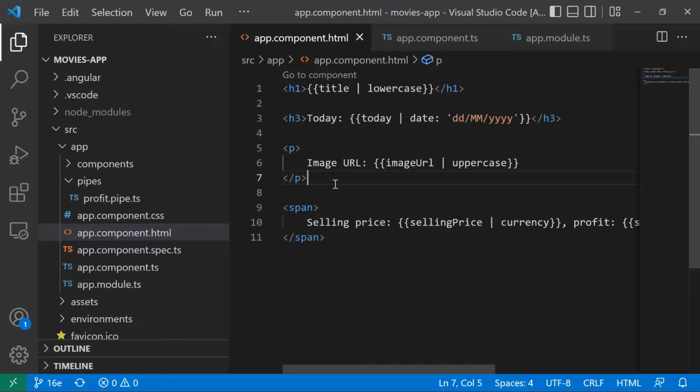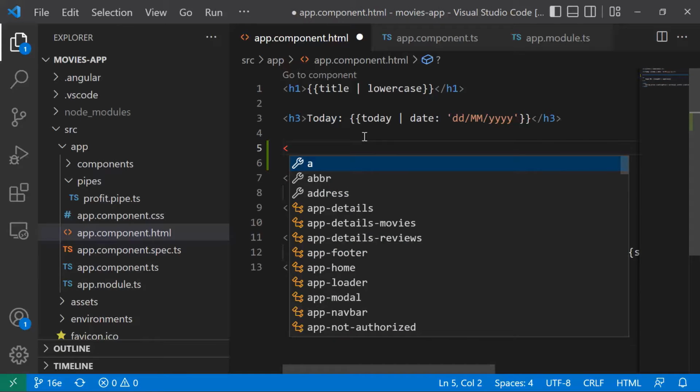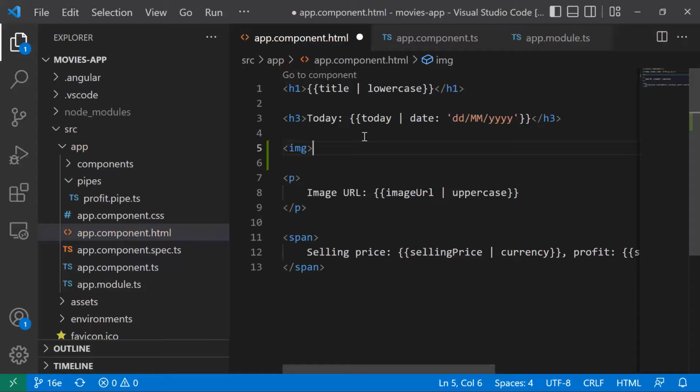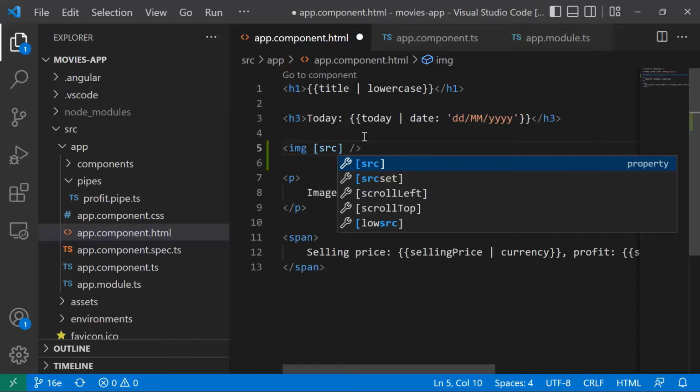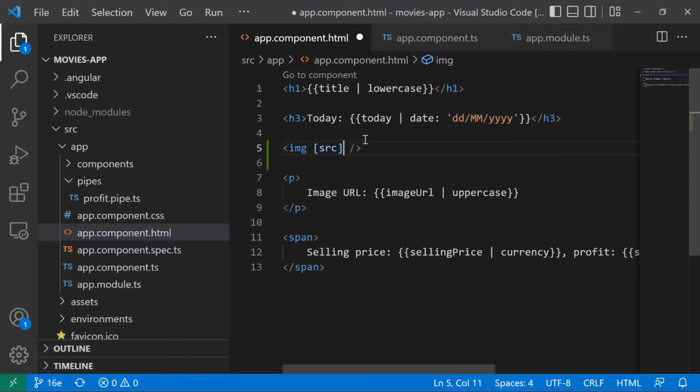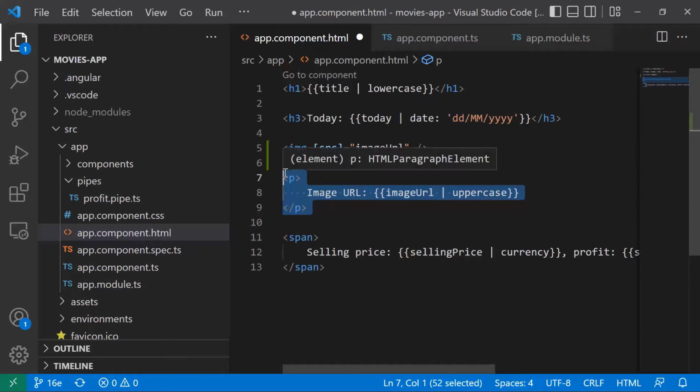In here, I'm going to use the image URL which we have defined in the previous parts, and then I'm just going to create an image tag. In the image element I'm going to use the source property as the target property, and we said that we need to use the square brackets and then src. After the src I'm going to provide the value that needs to be applied to the source, and that is the image URL. Let us now remove the image URL from here.